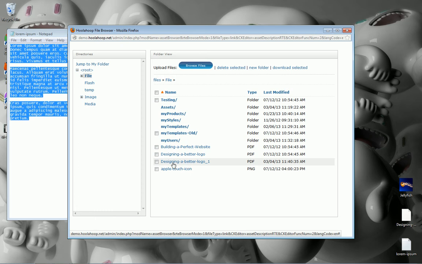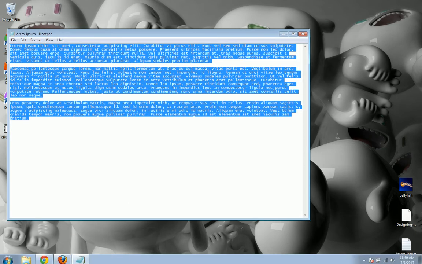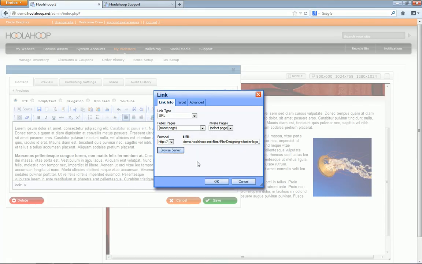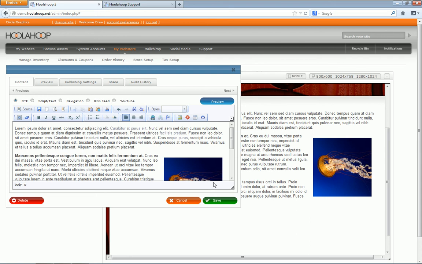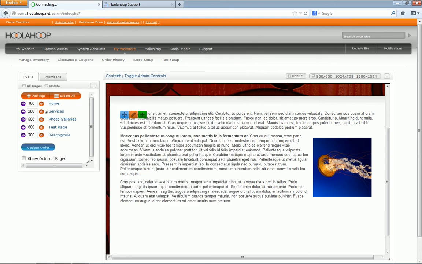So now we can just select that link, and then if I jump back into Hoolahoop, it'll fill out everything for you here. Again, you're going to want to make sure you go into the Target tab here, and then from the Target dropdown, select the New Window option, because that is really important. So now we will hit the OK button, and now if we hit the Save button down here, I will have those three links.